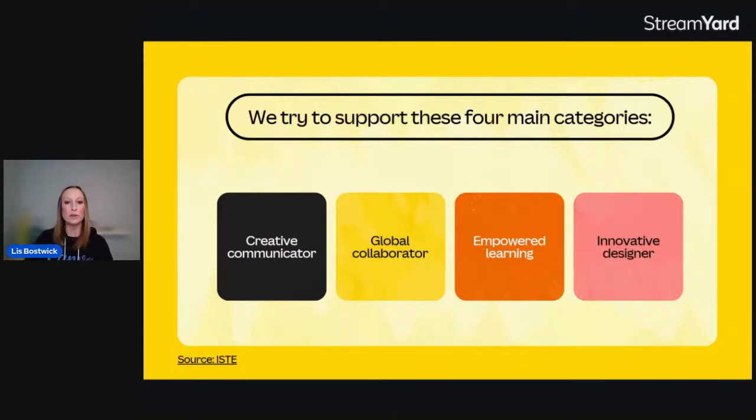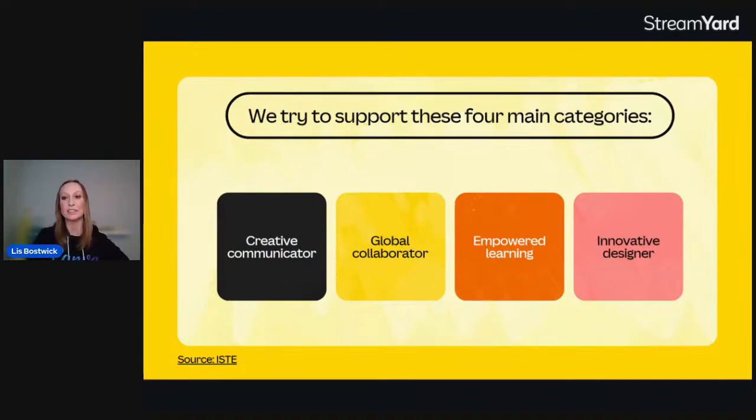And with anything we do in Canva, we do try to support the 4 main ISTE categories. We want to empower our students as those creative communicators, collaborators. We want to look at how, as educators, we're empowering learning and also how we're being those innovative designers of lessons for students.